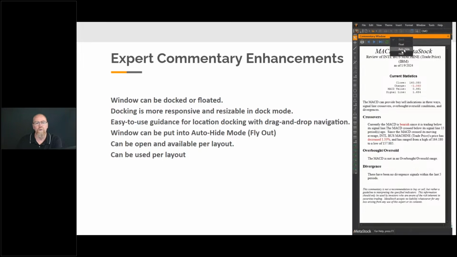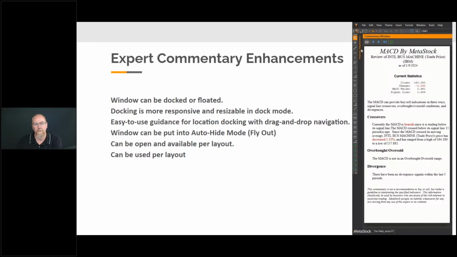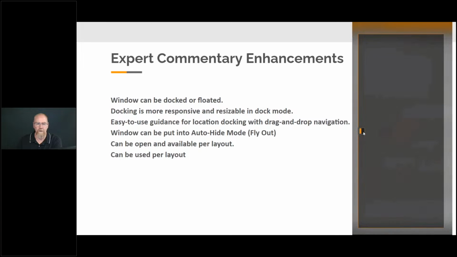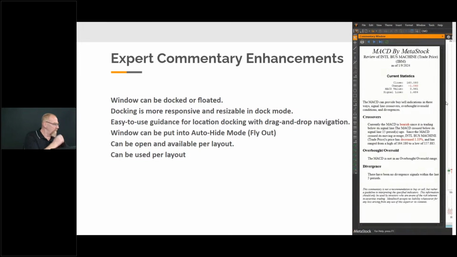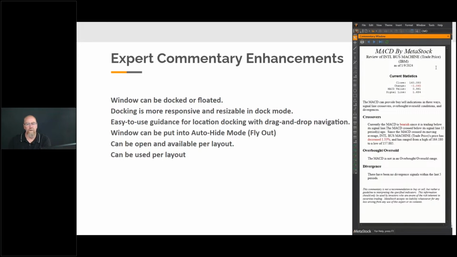But now you can also auto hide to where you see it. You have a tab that you can click on to expand it to see it, and it will retract and hide when you're not viewing it. Definitely a much better use of space within MetaStock. So definitely a much better use of the space you have within your MetaStock window and on your layouts and charts.